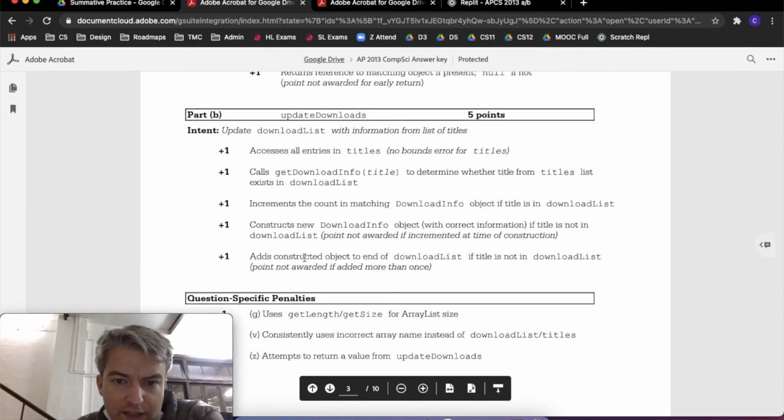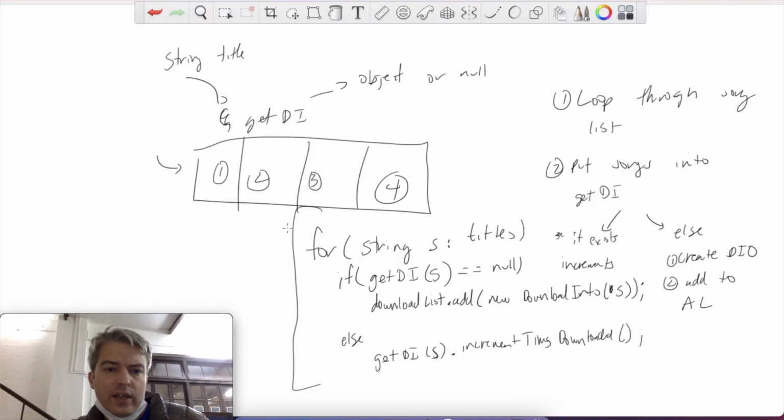We should have done this. Adds constructed. Yeah, so this should be fine. So we do these two things at once. We construct a new download object and we add it directly within the same one. So that's the answer to that one.